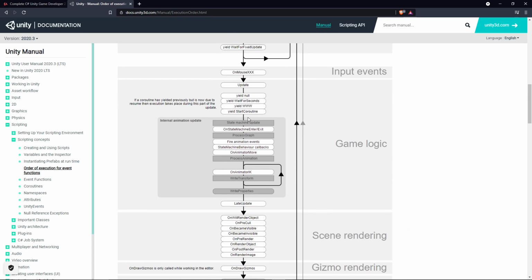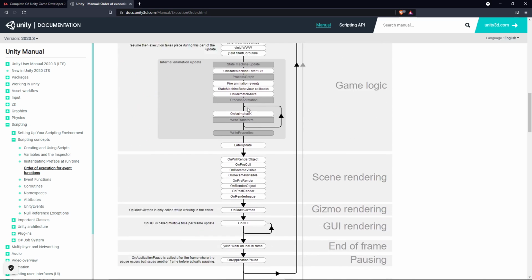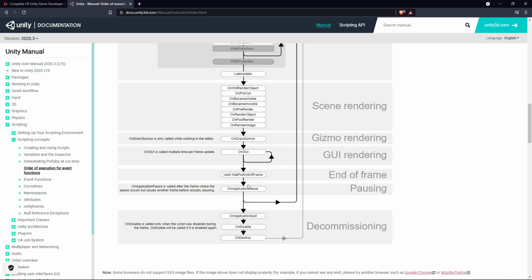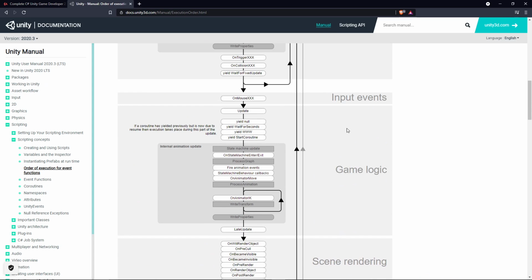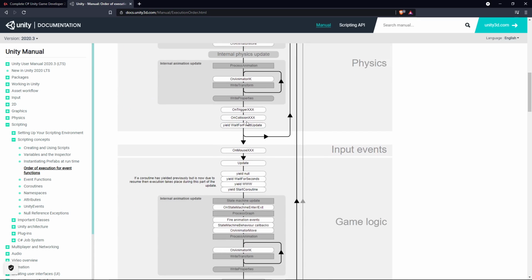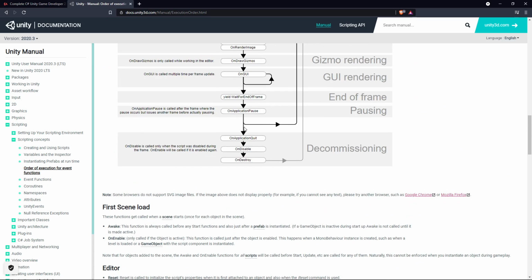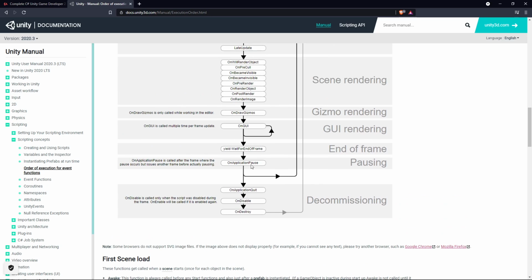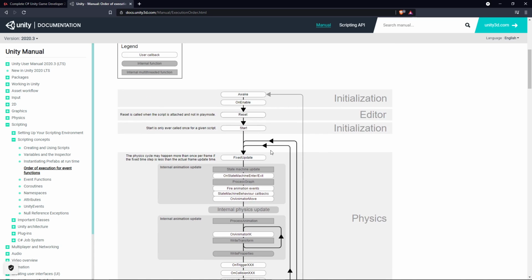So this is one frame, I think. Like from physics to rendering, I guess. End of frame. Oh wow. It says it right here. The end of frame. So we have the choice of pausing it if we choose to do so. If not, I guess it does the whole thing again, which goes all the way to FixedUpdate again, which I guess goes over here. So OnApplicationPause is called after the frame where the pause occurs, but issues another frame before actually pausing it. I wonder why it doesn't go back over here then. There's two.